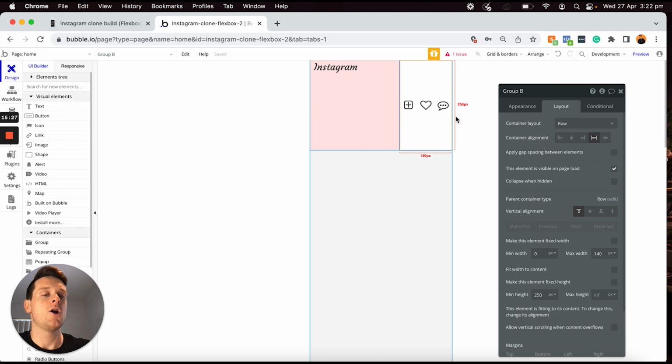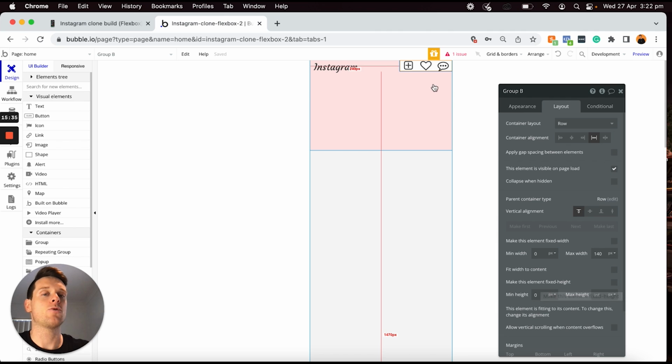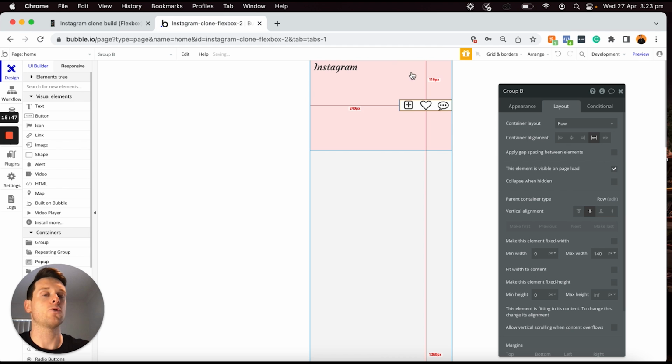While we're here though, what I am going to do now is also update the minimum height. I'm going to set this to be 0. And what you'll find is that now the group itself is going to collapse around the icon elements that sit within it. And then finally, I would also like to vertically align this white group in the center of my overall red group. So that just ensures that at all given times, this group is going to be positioned within our overall header menu.